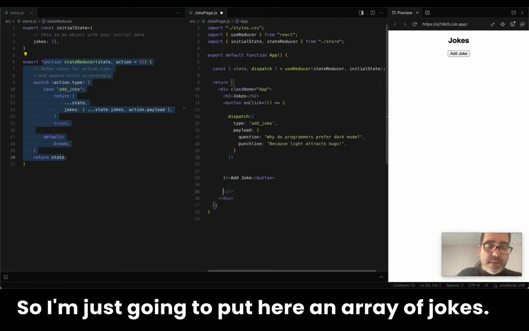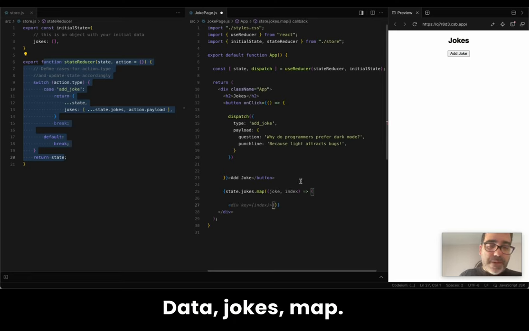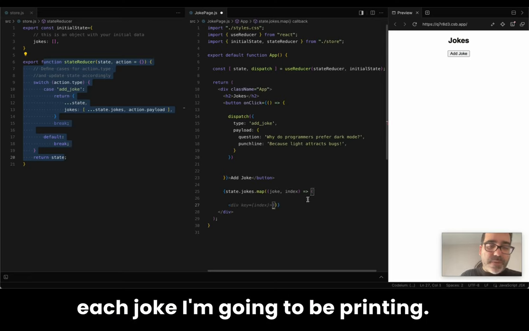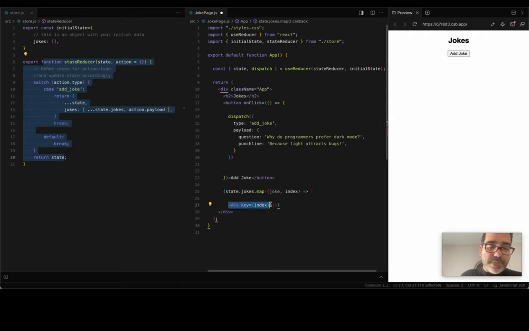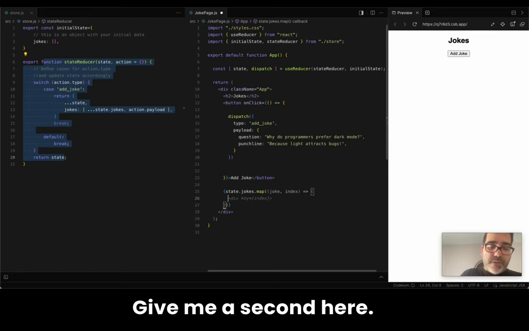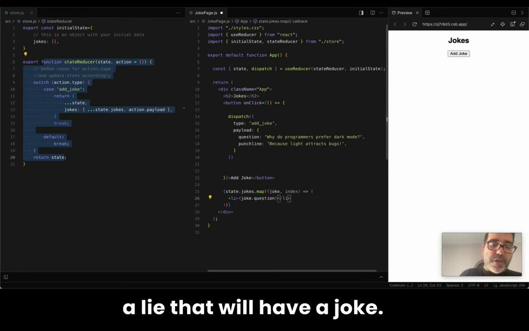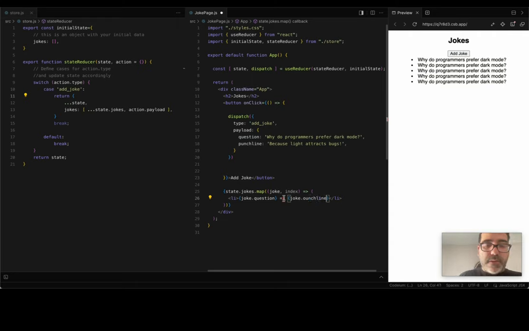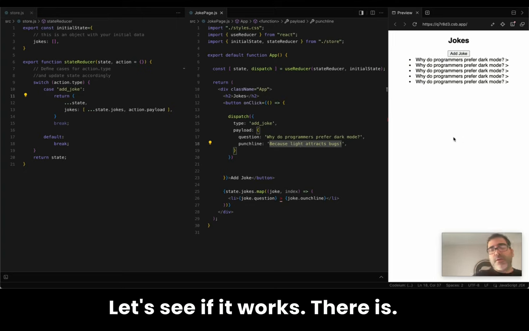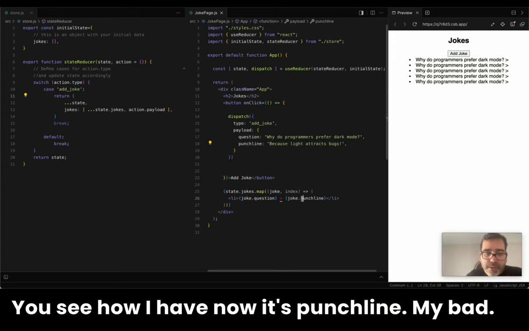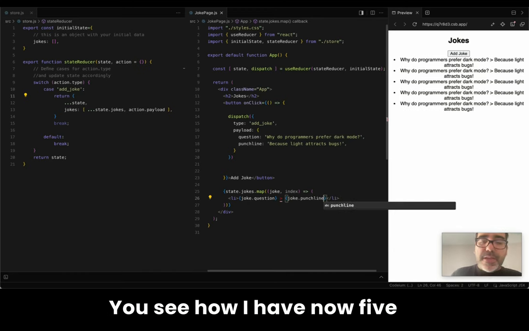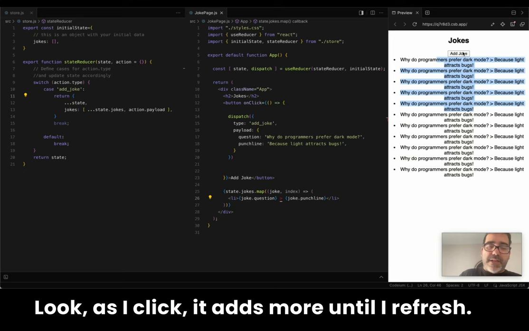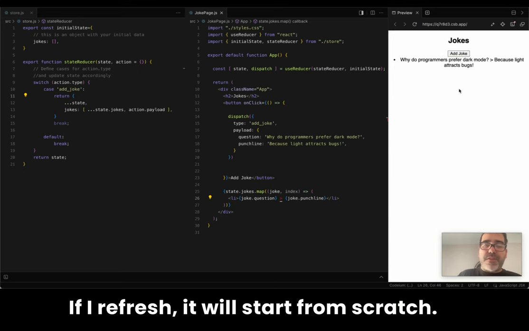So I'm just going to put here an array of jokes. There it is, data.jokes.map. And then I'm going to print for each joke an li that will have the joke question and the joke punchline. So there it is. Let's see if it works. You see how I have now? Oh, it's punchline, my bad, punchline. You see how I have now 5 jokes? It's because I clicked a lot. Look, as I click, it adds more, until I refresh. If I refresh, it will start from scratch.